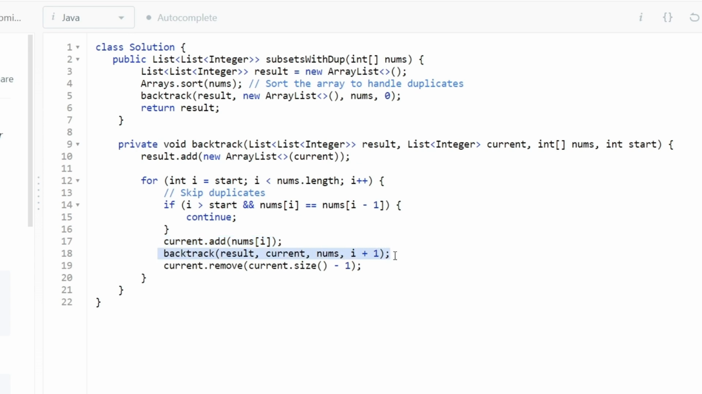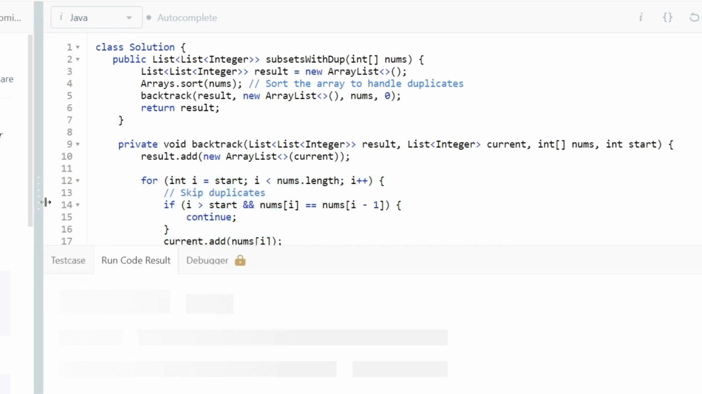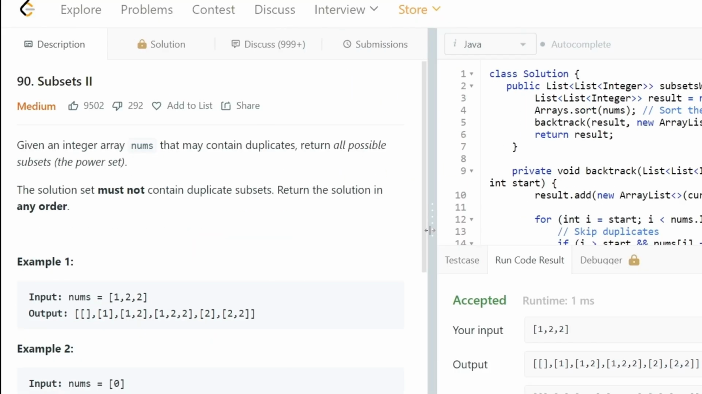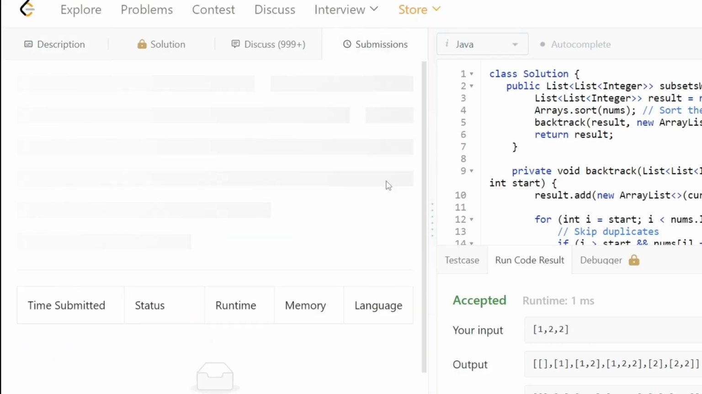Then once again we call our recursive function. After the call comes back from the recursive function, we remove the very last element added inside the current array list, and then we repeat the same process until we are done with the entire for loop. And this should populate our results completely. So now let's try to run this code. Seems like our solution is working as expected. Let's submit this code.